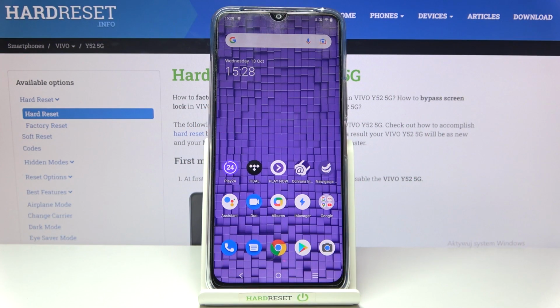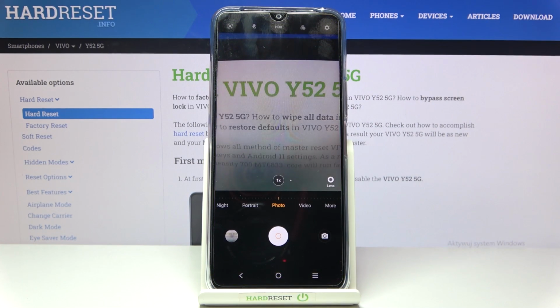Welcome. Here I've got Vivo Y52 5G, and let me show you how to turn on and off the camera mirror effect on this device. So let's start by tapping on the camera button to open it, and for now we are on standard photo mode.